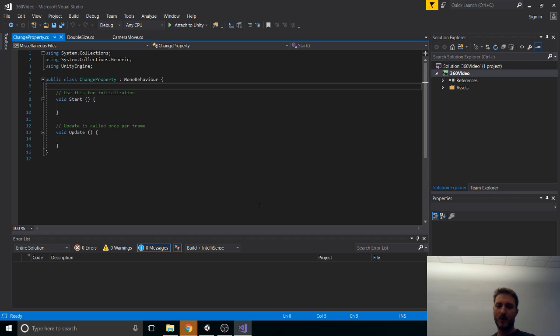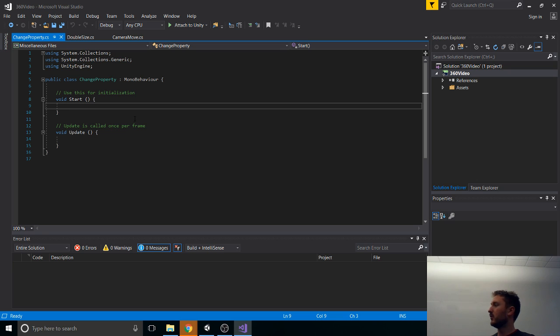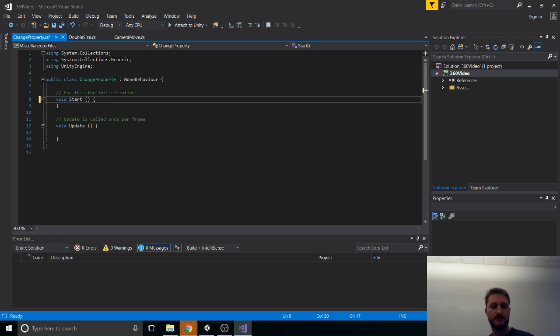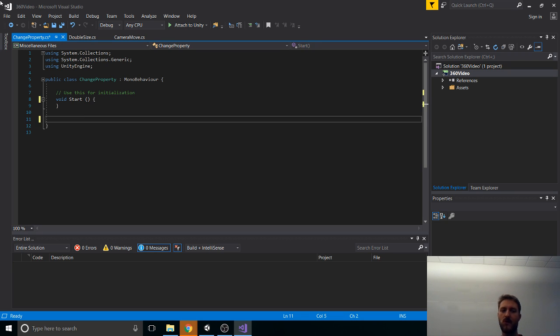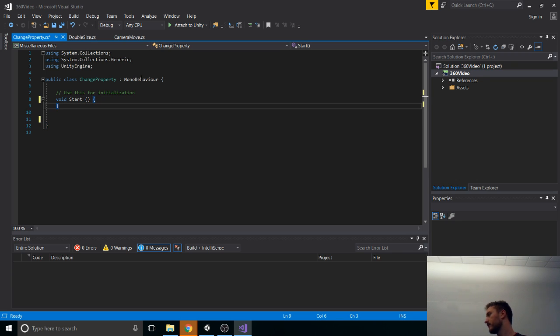So all we're going to do is, let's say in start, we're just going to say this.GetComponent. Actually, sorry. Let's make a separate function so we can see the function. So let's delete the update function. From the top of that comment all the way down to the end of the squiggly bracket, we should have now only one squiggly bracket at the top, one squiggly bracket at the bottom, and then a start function with its own set of squiggly brackets.